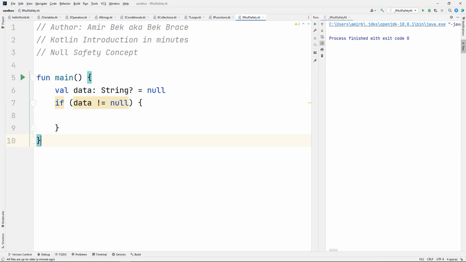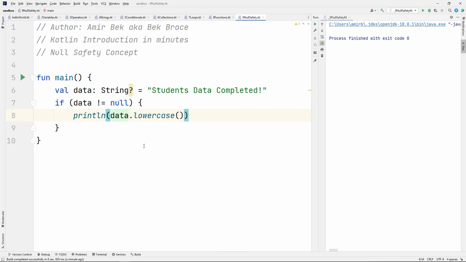The first way is to check if the variable is not null. And in the body of this if statement, we can now safely call any method we want. In this case, because we're setting data to null, we'll fail the check, which means when we run the program, we get an empty output. However, if we update data to be a string, students data completed, then we will get into the body of the if statement, println data.lowercase, and in this case, we will get students data completed printed in lowercase.